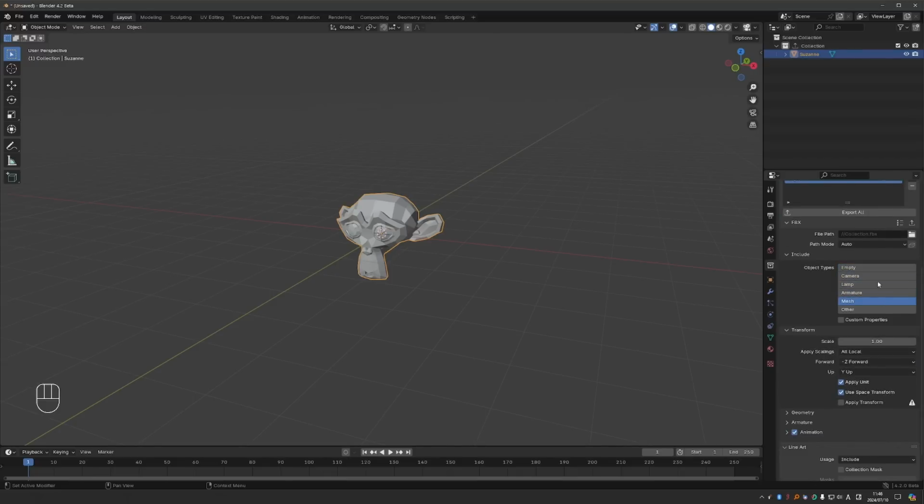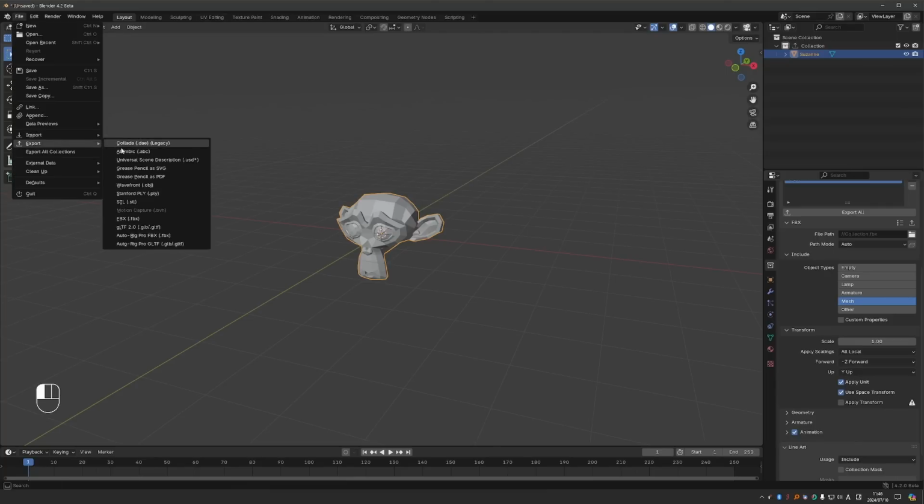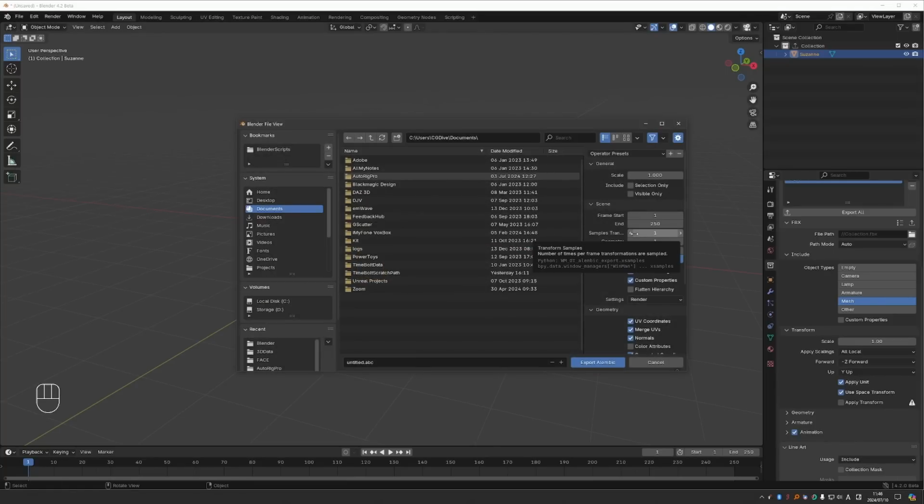These export settings that you set here will be saved in your blend file, unlike the default export settings, which are reset every time you reopen Blender.